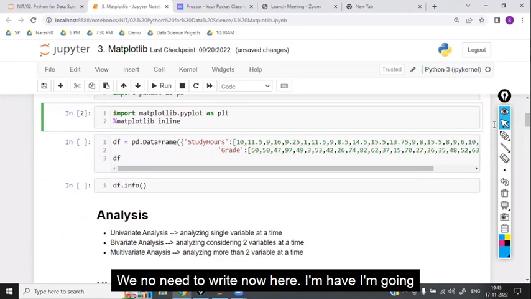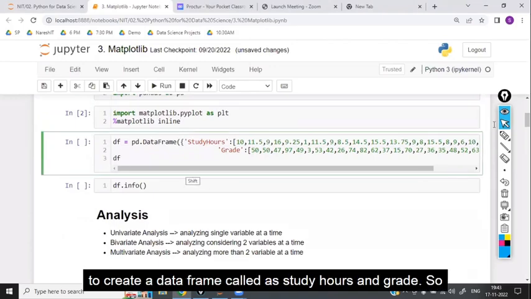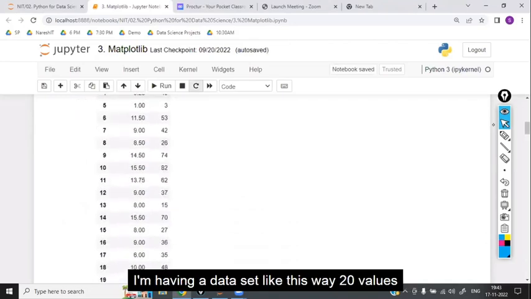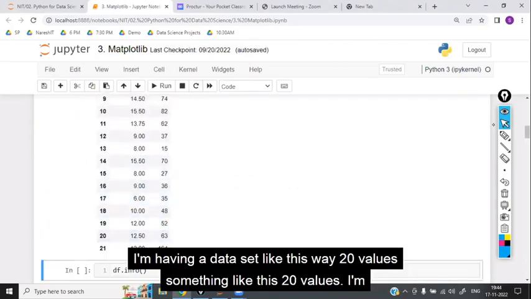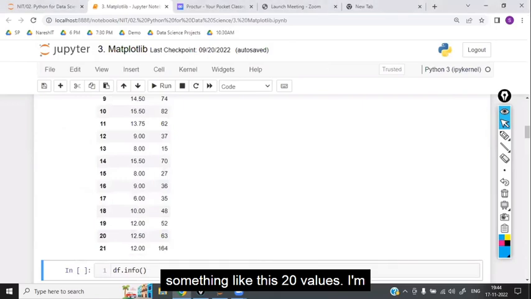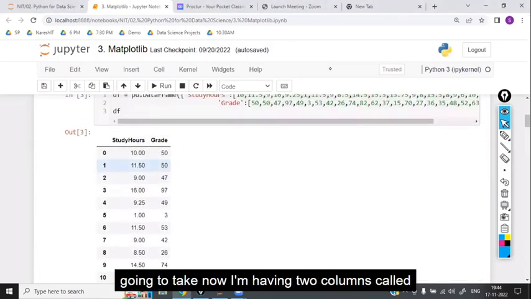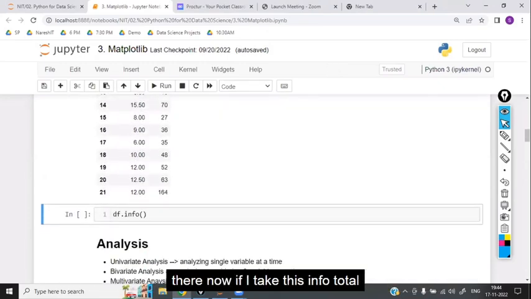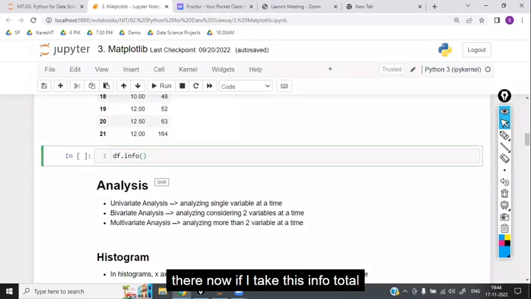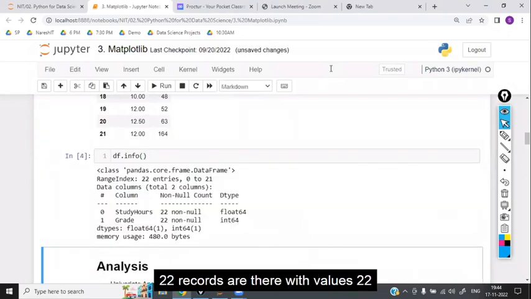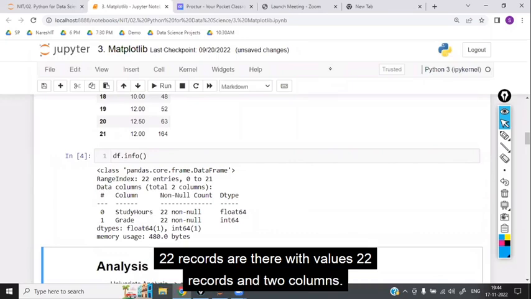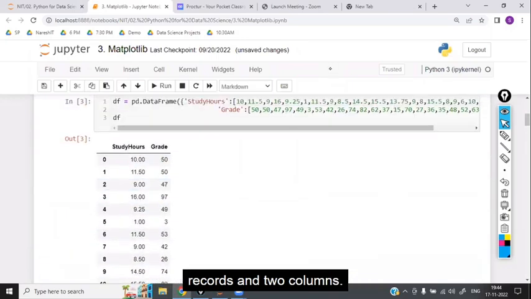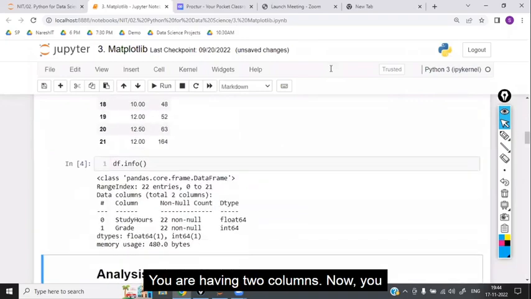Now here I'm going to create a data frame called study hours and grade. I'm taking a data set with 20 values, with two columns: study hours and grade. If I take this info, a total of 22 records are there with values, and two columns.